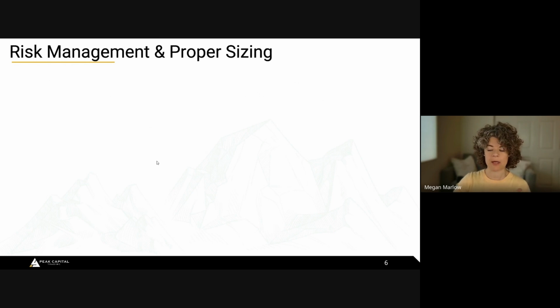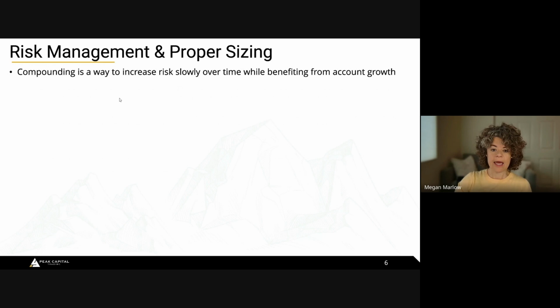Okay, so risk management and proper sizing. So I see a lot of traders go either really small or far too big for their account size. And people have a hard time somehow being in between those two. So let's just talk about, very simply, what does this look like depending on your account size? And just grow our risk slowly based on what we have in our account.